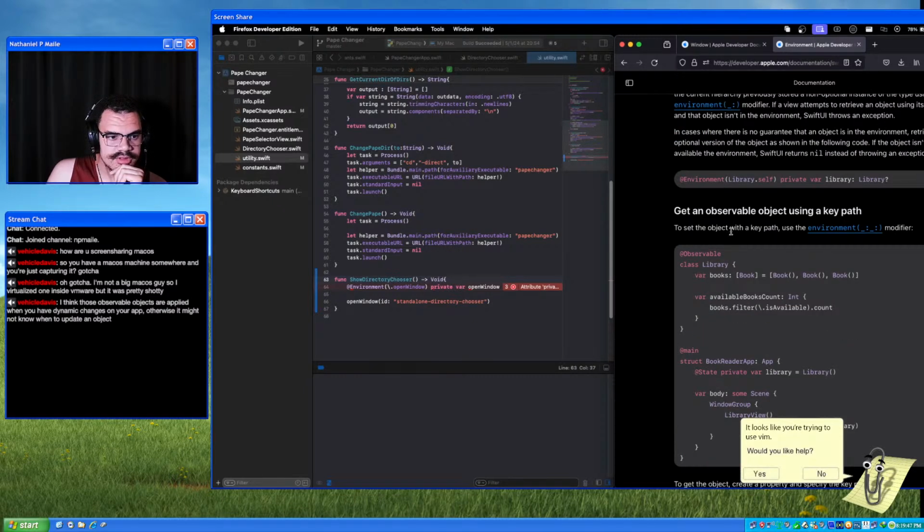I think those observable objects are applied when you have dynamic changes in your app, otherwise it might not know when to update an object. Yes, I think that is what it's for.